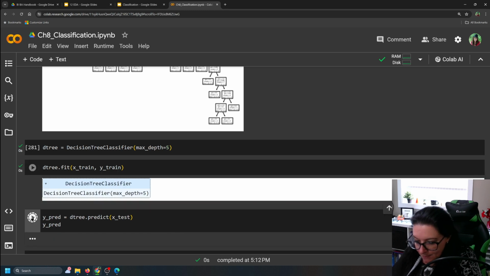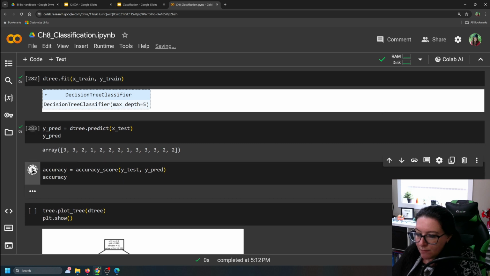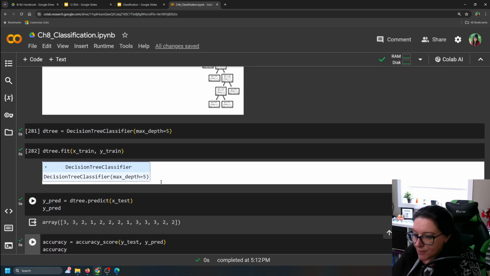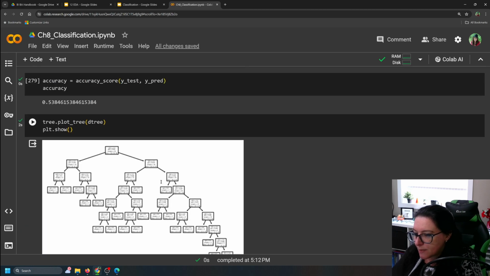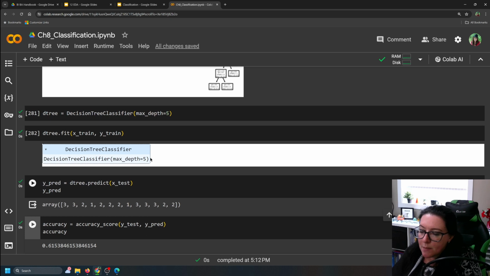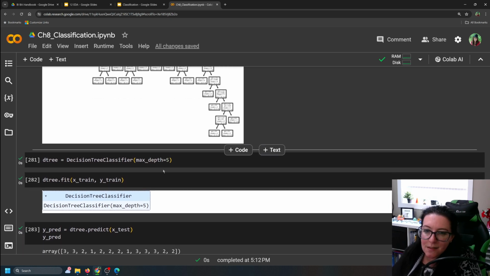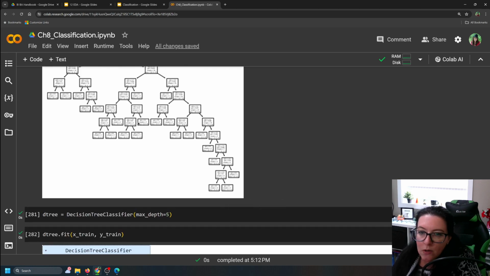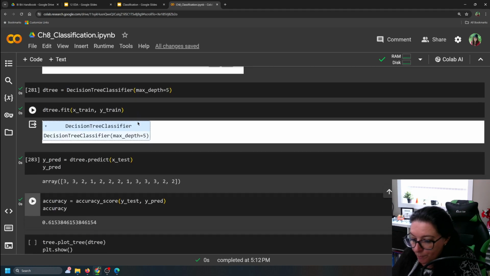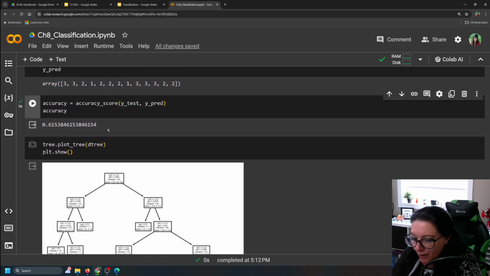Then we predict it. And then we can run the accuracy here. This accuracy here is 62%. It's running on the same test and train. So you can see that we can simplify this model without making the accuracy worse. And in fact, that accuracy is a bit improved there.